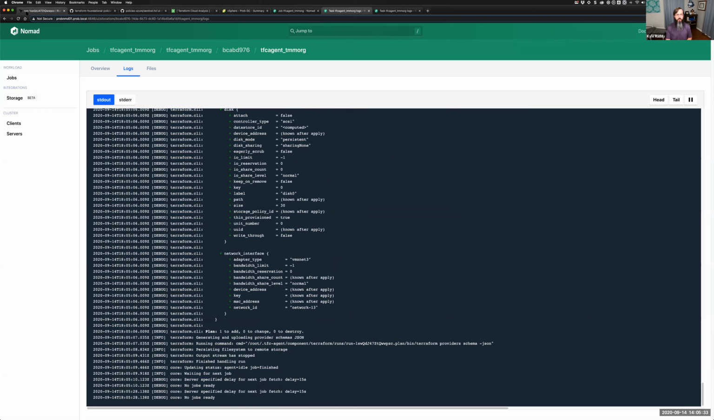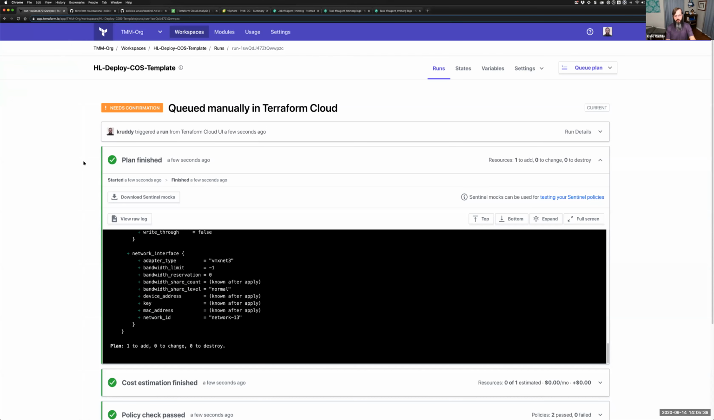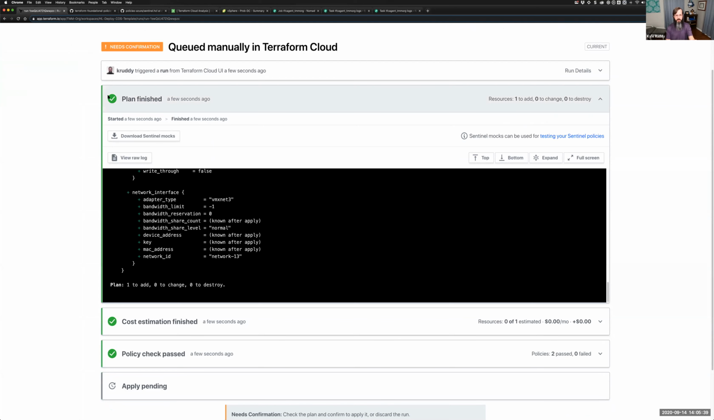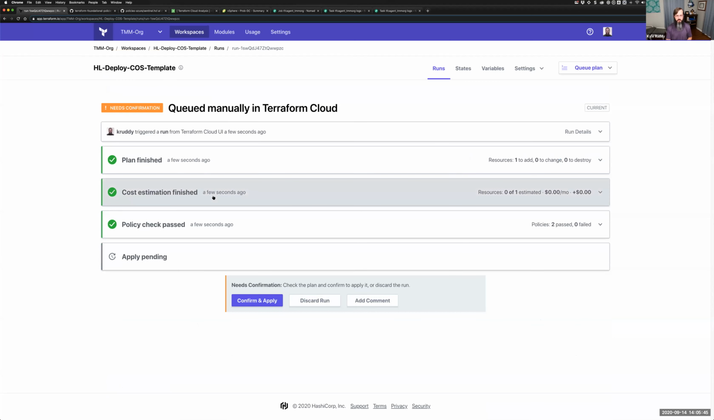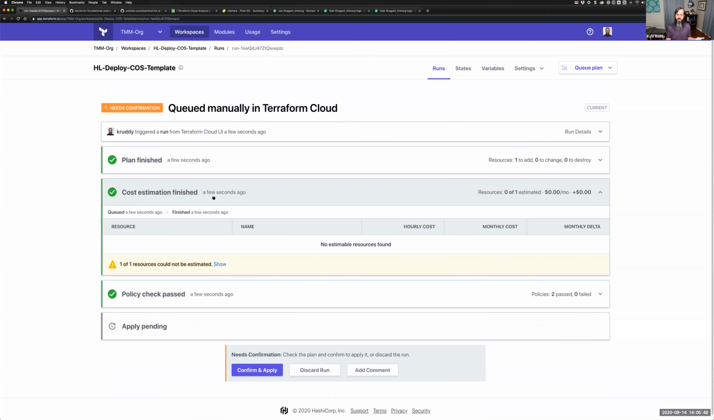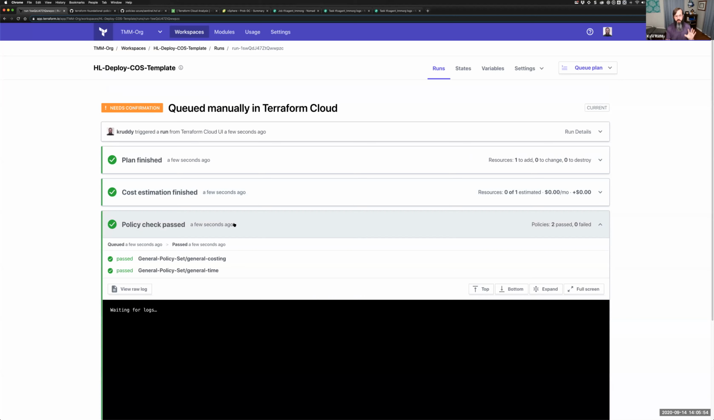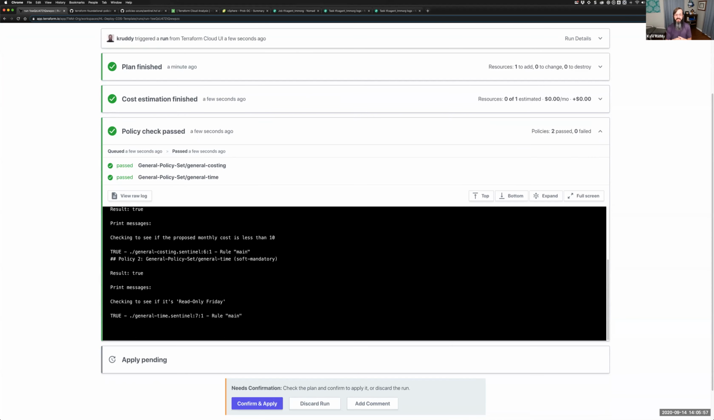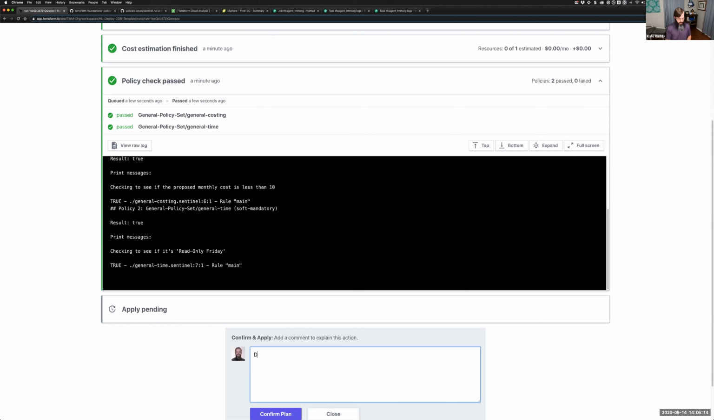So if we go back to our Terraform Cloud console over here, we can see that we have continued through, we're still going to plan to add one new resource. Cost estimation finished, but because vSphere doesn't have any APIs that are associated with that estimation, nothing shows up. But then we still have our policy checks here. These policy checks still ran and still checked. Even though costing isn't going to be a huge selling point on this one, the timing still is. So we could see that, again, it's not read-only Friday, so we could still deploy this configuration. So we're ready to hit confirm and apply.